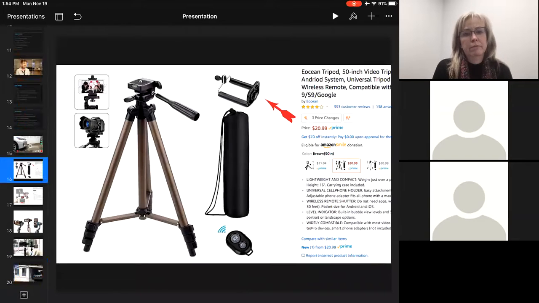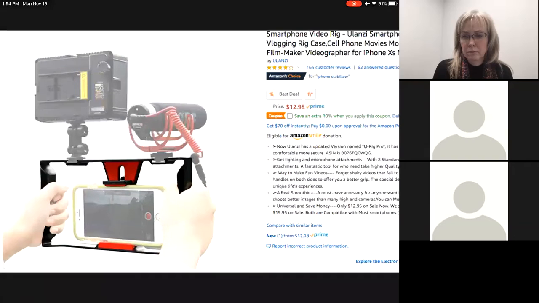Just keep going that way, easier so you can see. This is what I was talking about with the rig, okay? It allows you to put your cell phone in there, and it allows you, with the two hands, to make your video more steady, because if you're using two hands, that stabilizes the phone a little bit.